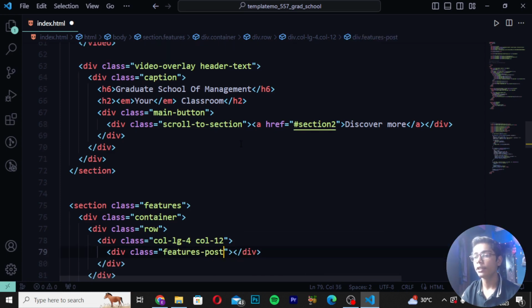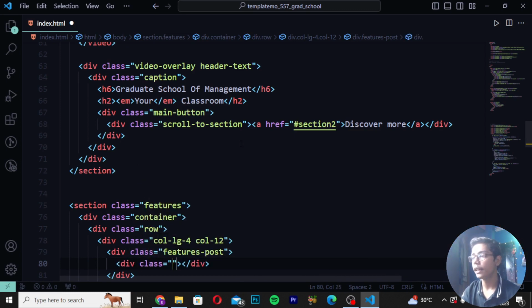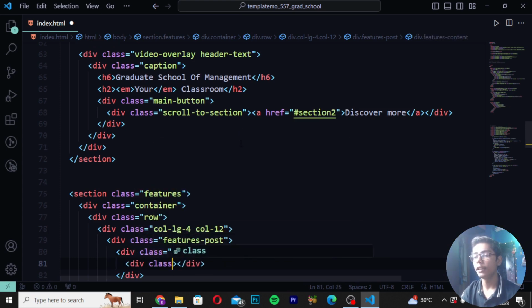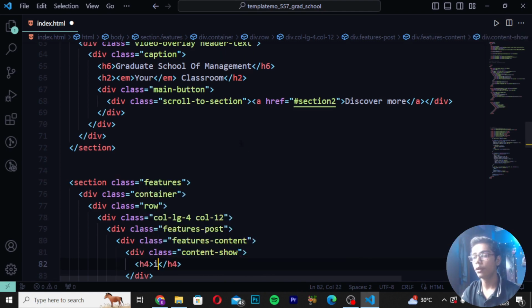this tag features post. Then here I will be writing div which should have the class as features, and I will be writing it as features content. Then you have to now write here div class and create here content show. Now you have to move down and create h4 i tag, and here I will be writing class as fa pencil. So here I will be writing this.